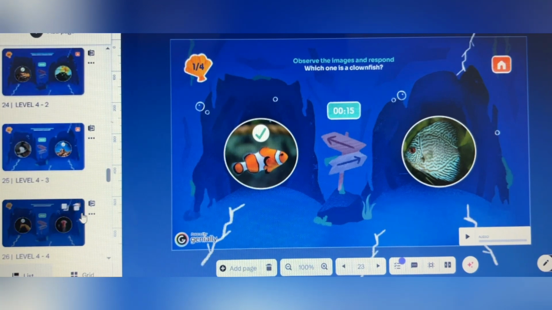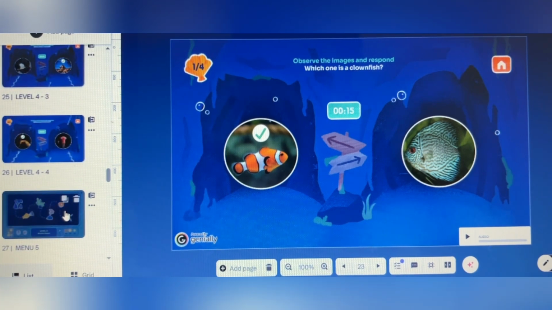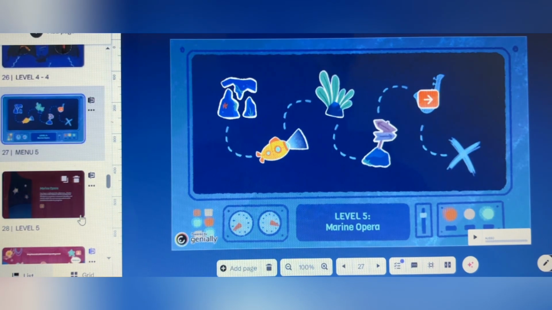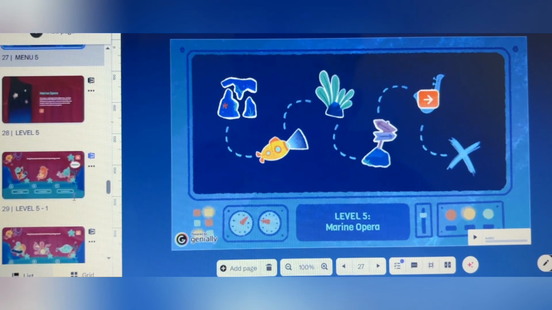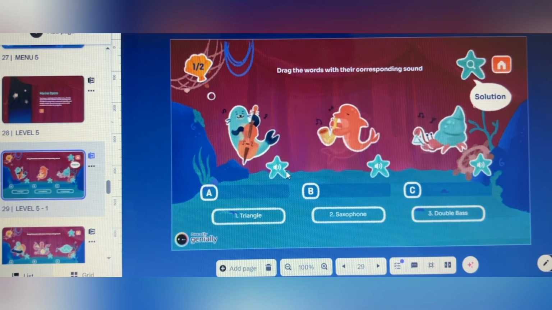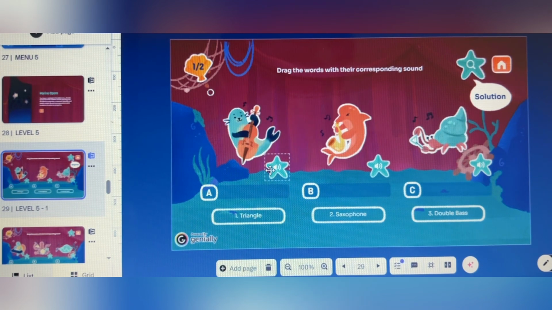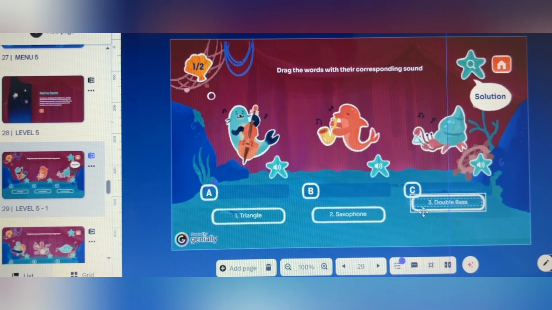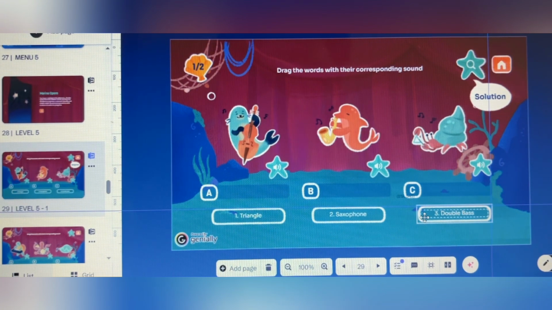So for the 5th level, the Marine Opera. Okay, so basically this is the fun part, which students can interact with the button right here. If they press it, there are sounds that are going to appear based on the picture. So basically, if you click right here, the sound of double bass will appear, and students need to drag the answer given right here to the right instruments.